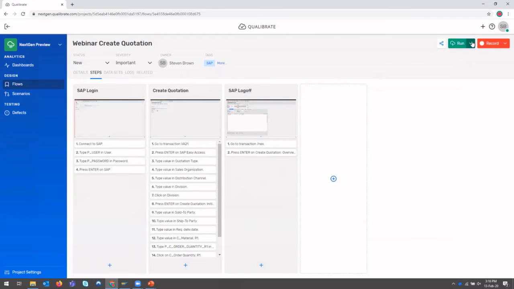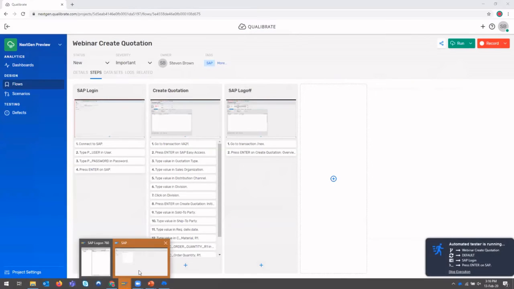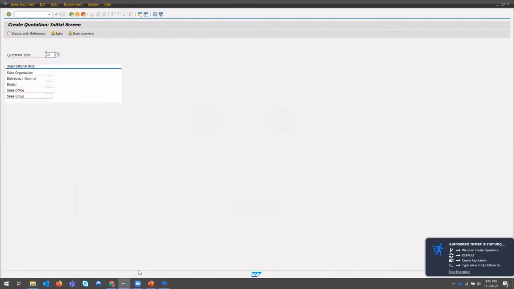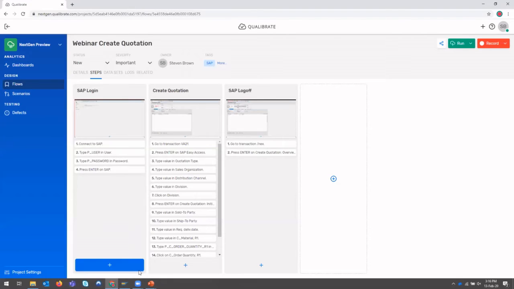So there's a few different ways I can execute it. First one, I'm just going to run it automatically. And I'll let it execute against the SAP system. And it's basically just going to perform the exact same steps that I recorded, right? So it's going in, put in the quotation type, sold to party, shipped to party, material, the quantity, pressing enter. Going to do a calculation, net value appears. We're going to do a verification on the net value, and then we're going to log out.